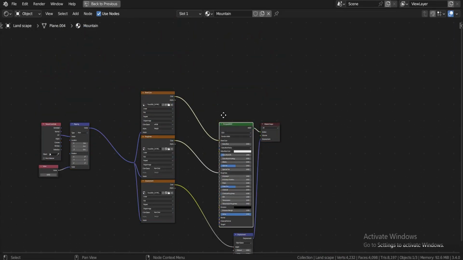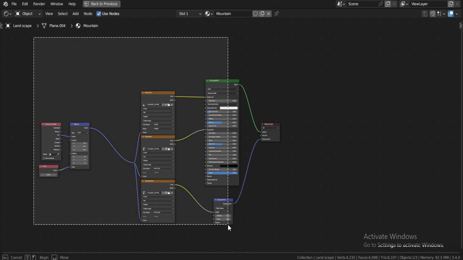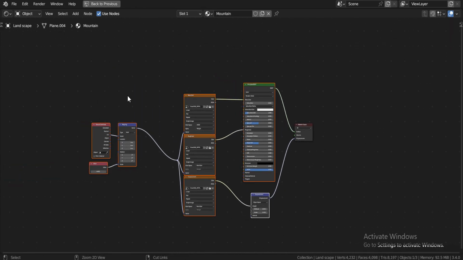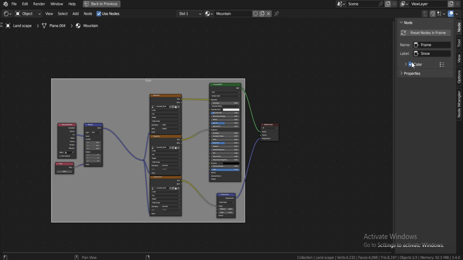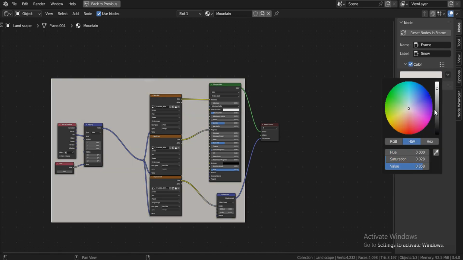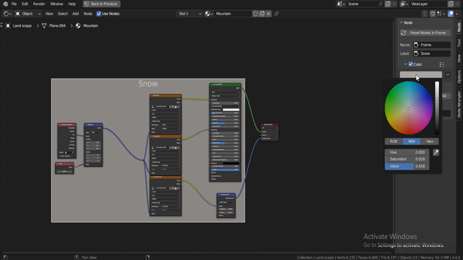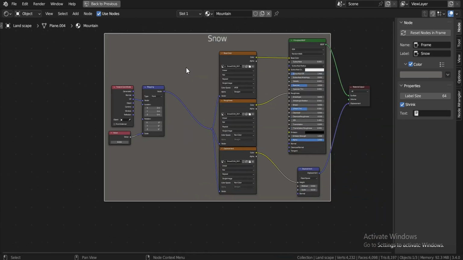So let's frame this node system. I'll box select everything except the material output, Ctrl J. Then I'll rename this using function 2 and call this snow. Hit in color, then I'll choose something that looks like snow. Then under properties I'll turn this to 6.4. Then I'll make it a bit darker to see the label.